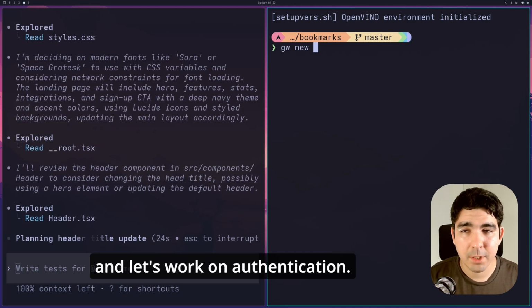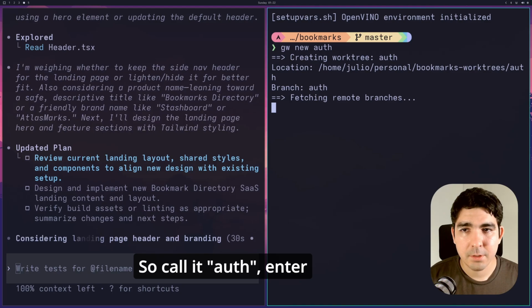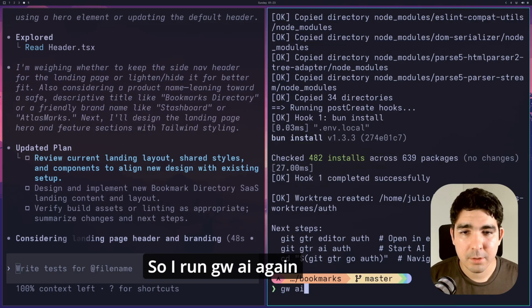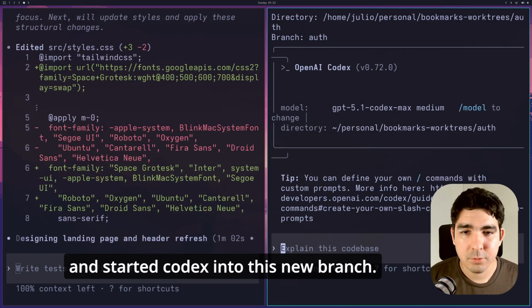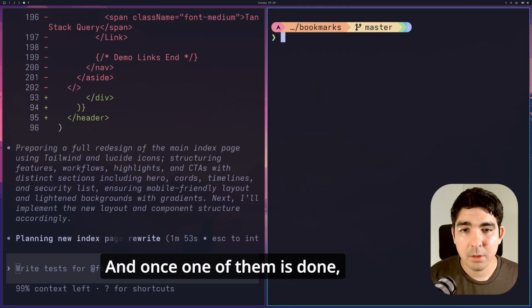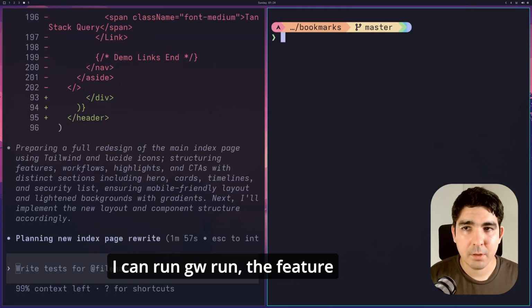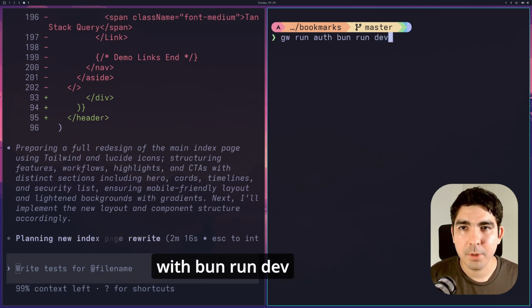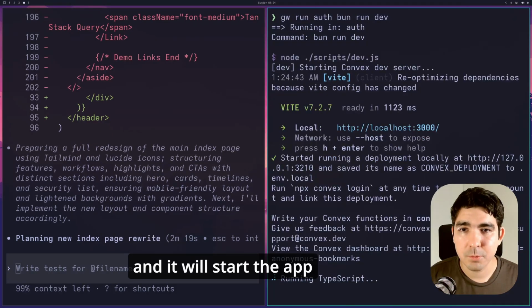And let's work on authentication. So I'll call it auth, enter, and it creates another worktree for me. So I run gw ai again for auth and started codex into this new branch. And I can just ask it to start working on that right away. And once one of them is done, I can run gw run the feature and the command that I want to run. In this case, I want to start the app with bun run dev. And I can run that and it will start the app.